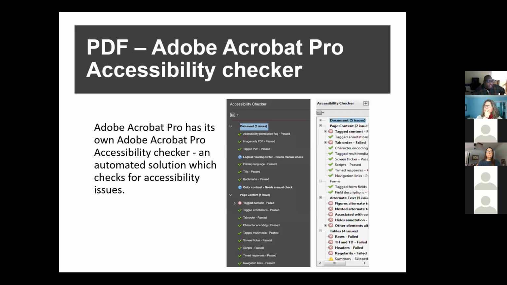All right, go back to the accessibility checker. Adobe Acrobat Pro has its own Acrobat Pro accessibility checker. I just briefly showed automated solutions that check accessibility issues. This will be your best friend, basically, in knowing what you need to fix.